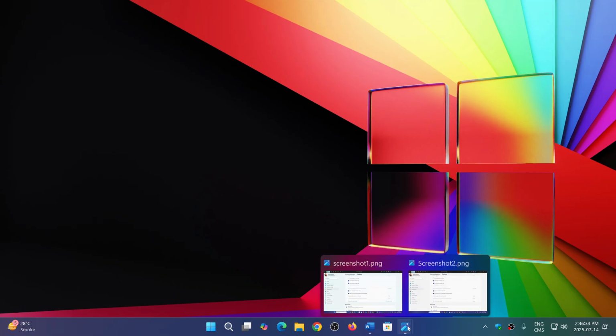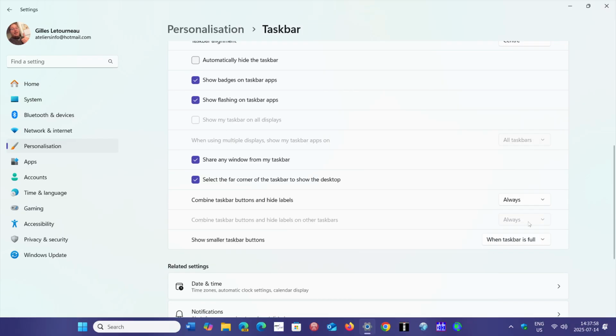Well, if we look at the features coming up, and this is from my Canary build, so don't go and check out if you have this option yet in the personalization taskbar that you can access by right-clicking on the taskbar. But one that is coming up is show smaller taskbar buttons.